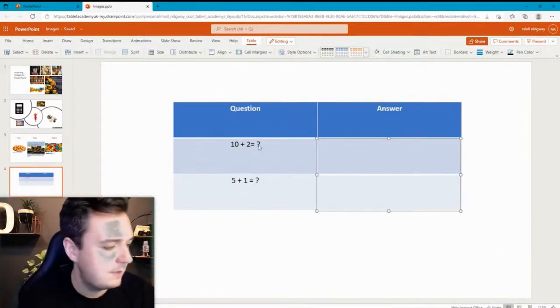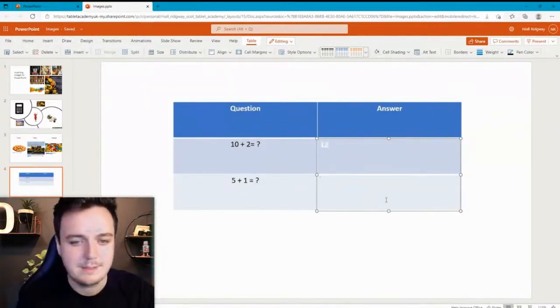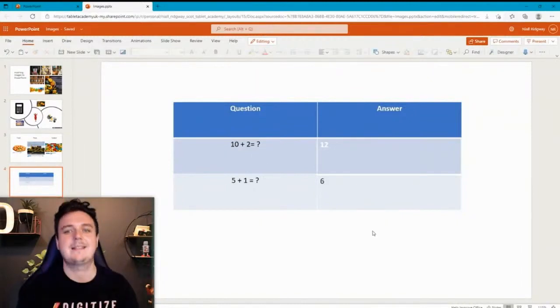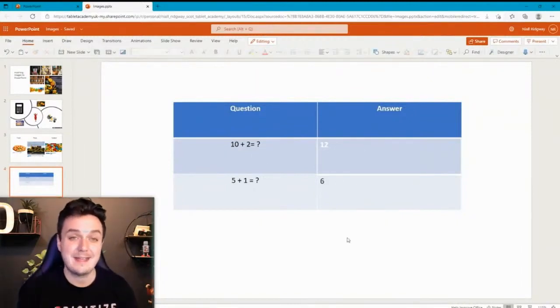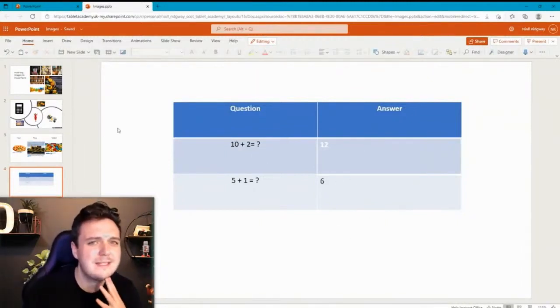What's 10 plus 2? Well, that is 12. And what is 5 plus 1? That is 6. Okay, fantastic. So that is how you do that. So what else did I say we were going to do?